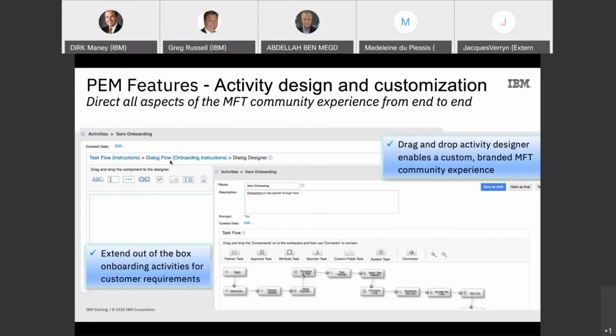I can put in different fields that I can ask the partner to fill in. I could use regular expressions as a way to validate, so I can go at a field level and provide validations. I'm also able to go in and provide dynamic tables.